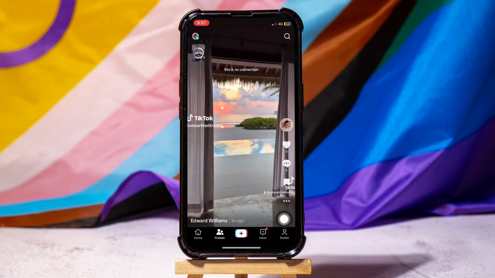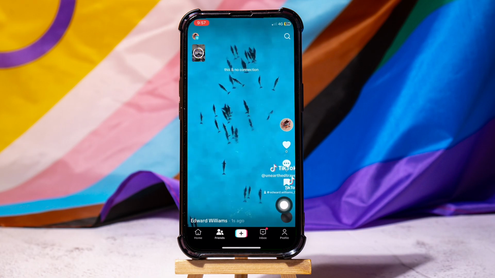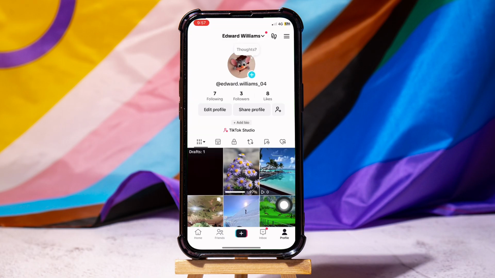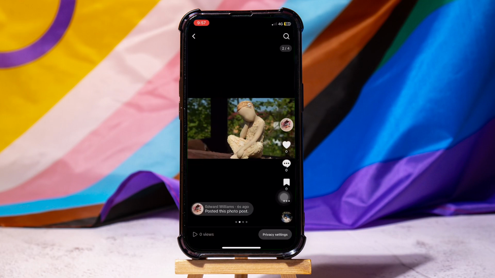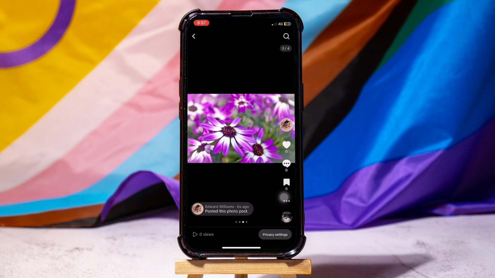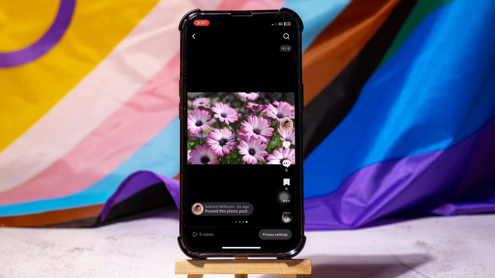Once the post has been uploaded, tap on Profile at the bottom right corner to view. Open the post. You can see the multiple pictures have been posted. So by following these steps, you can easily make a TikTok with multiple pictures.